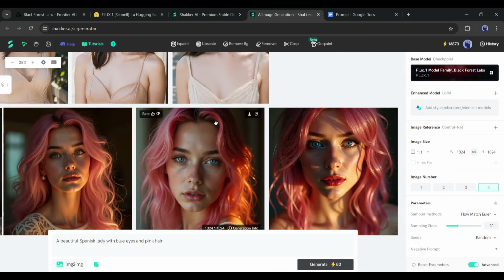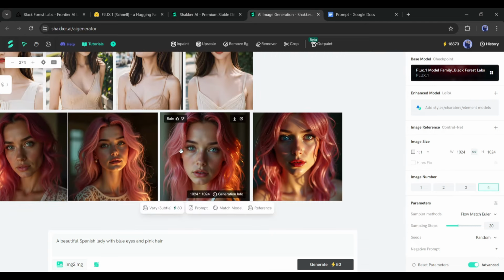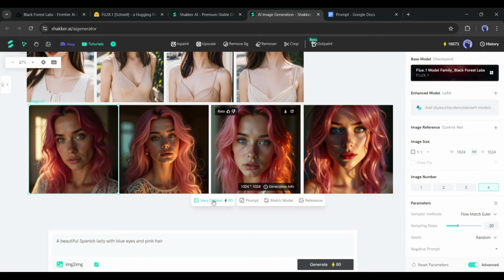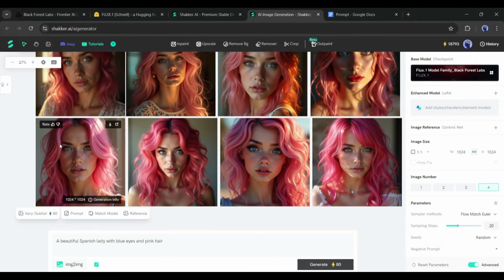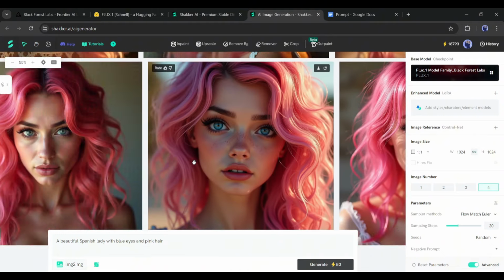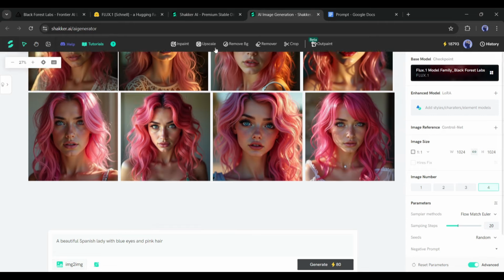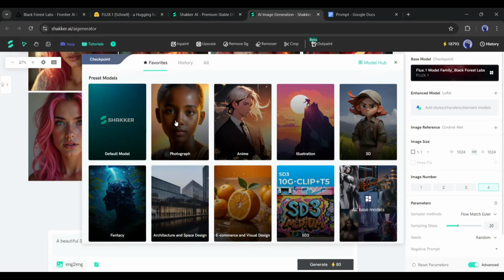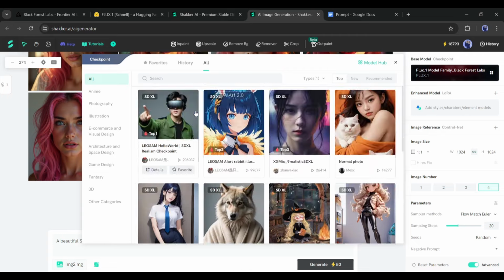That's not the end. You can create variations of any image by clicking on the Vary button here. These are the variation images of this particular image. That's awesome. Now, we can generate more personalized images by customizing the settings. On the right side of the page, you will find all the settings. First of all, you will find the base model option. Here, you can change the base model.